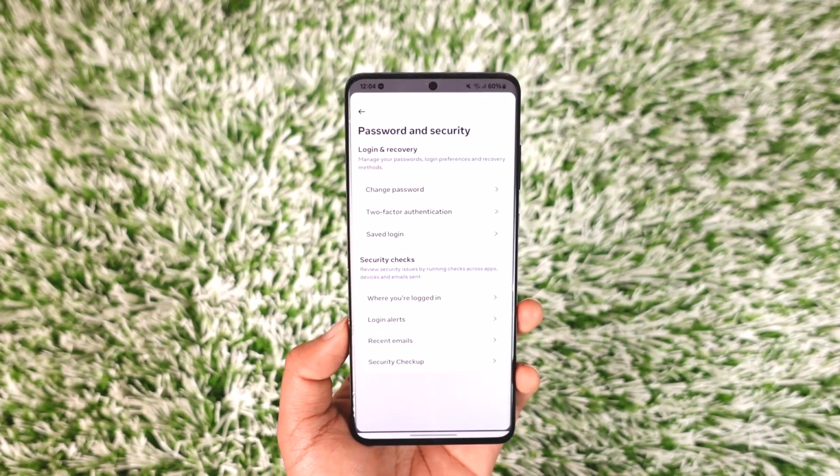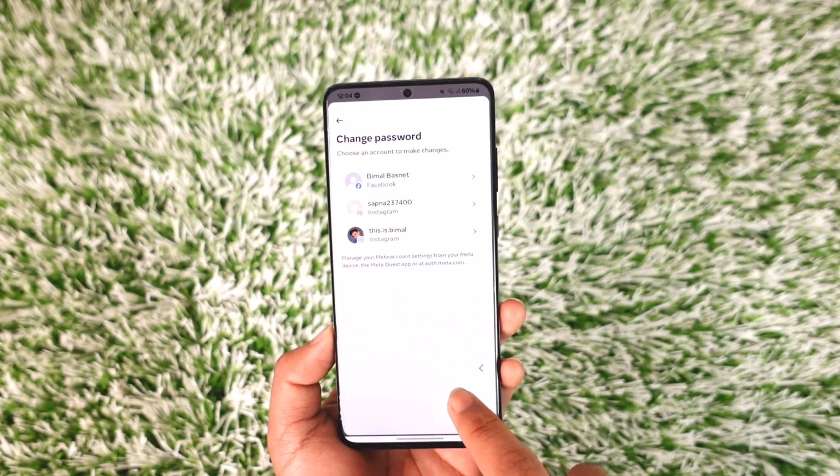And once you go to password and security, one way that you can remove someone from your Instagram account is by simply changing your password. So you can go to the change password tab and then make sure to change your password.